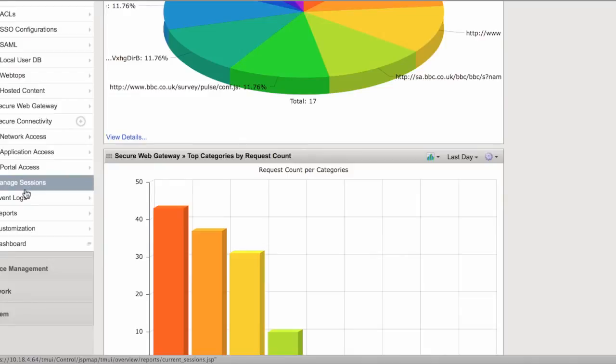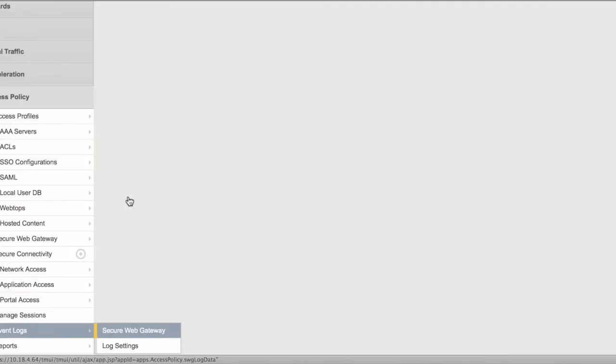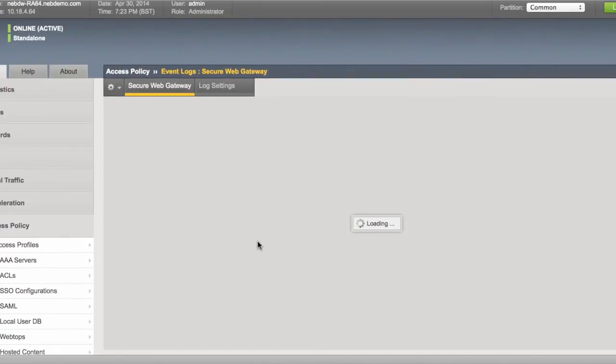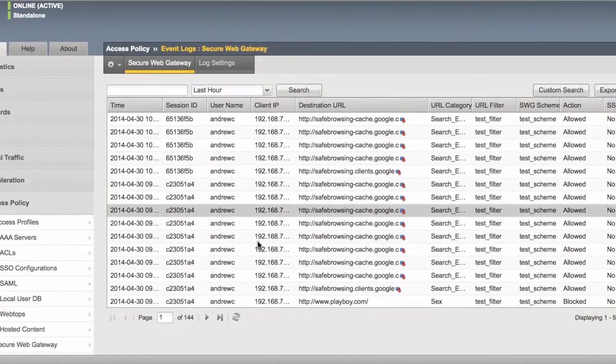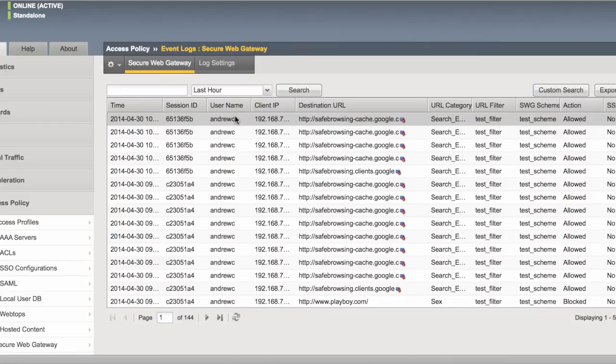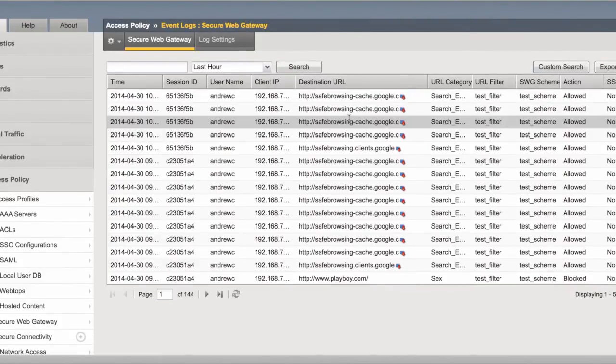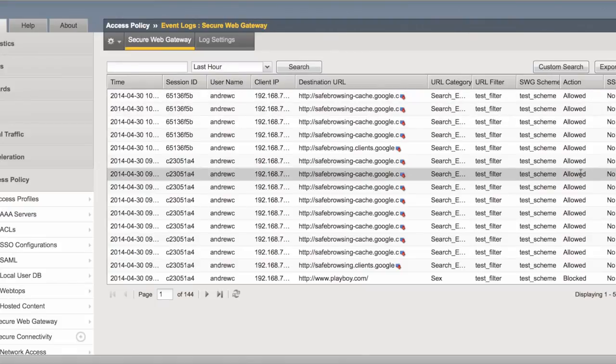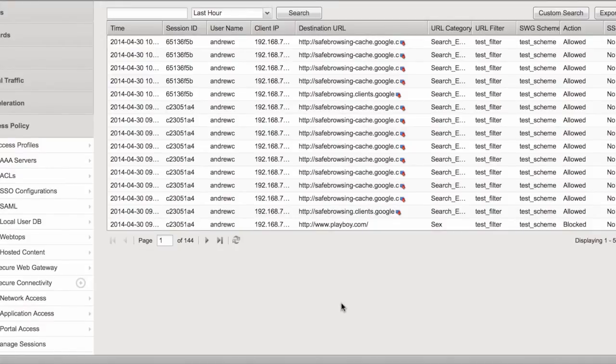If I go to the event logs as well, I can pop in and look at Secure Web Gateway, and this will give me a very detailed breakdown of the URLs that have been hit. You've got your session details here, your time, user, and then the actual destination URL. That's a great way to see whether it's been allowed or blocked, and then from there you can caution users, have a chat, and see who's been accessing what URLs and categories. So basically, that's about it in a nutshell.